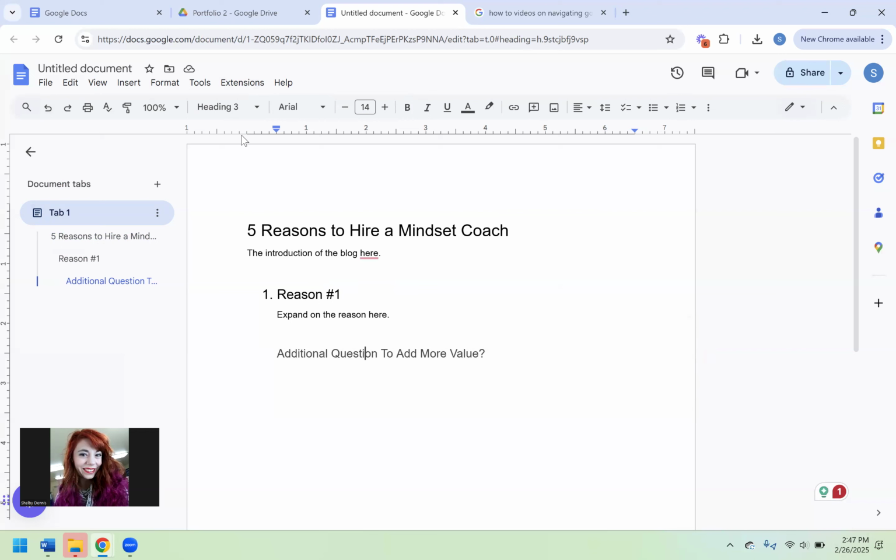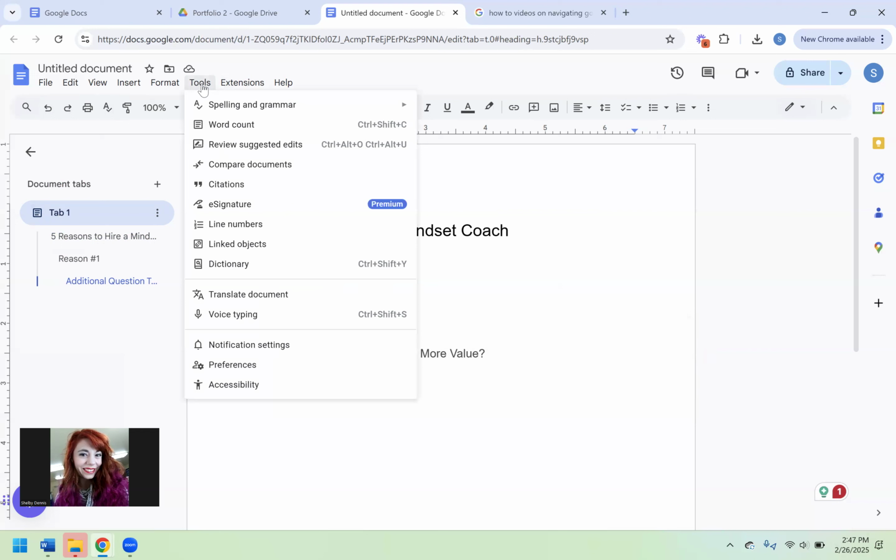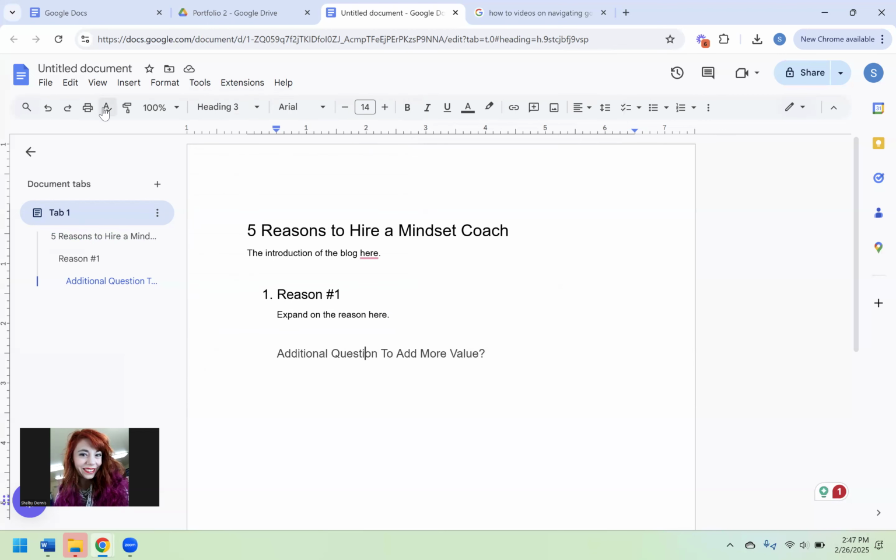Let's see. So we went over the spelling and grammar check. We went over how to do the formatting, fonts and stuff. You've got some other tools in here too. Honestly, I really never use these beyond spelling and grammar. I'll take this one, but that button right here on the bar does the same thing.